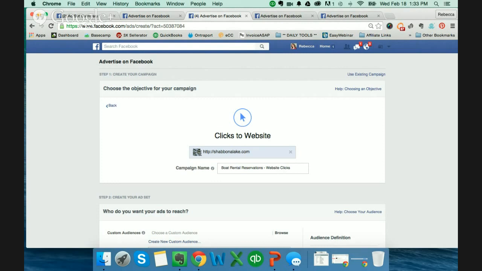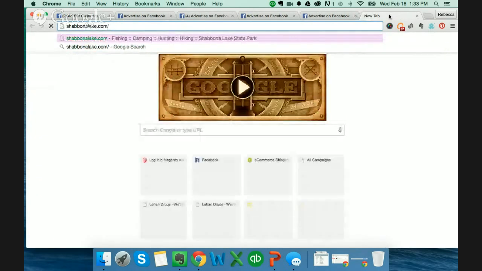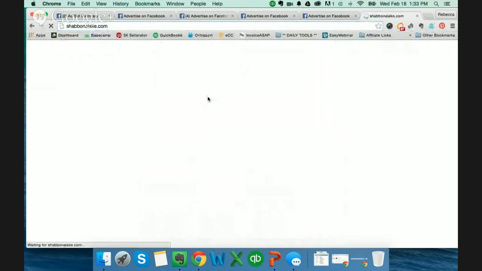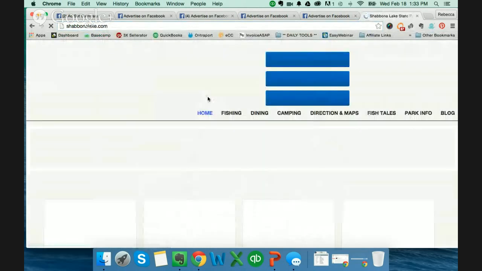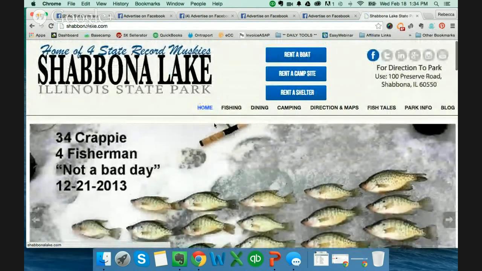So the first thing they ask you to do is put in the website URL where you're going to promote people. So actually I put in shabnalik.com, but really what I want to put in here is the boat rental URL, because that's where I'm going to be sending people. The ad's about boat rental. If I send people to the homepage of shabnalik.com, there's a lot of stuff going on here, and they're going to be like, oh, wait a minute, I don't know what I'm supposed to do.